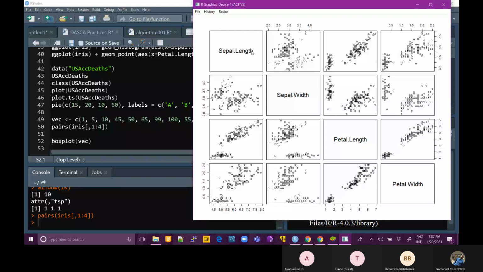And this is the plot of separate length against separate width, separate length against petal length, separate length against petal width, and this second one is separate width against separate length, separate width against itself, separate width against petal length, and like that. So you have 16 plots, that's 4 against 4. All these ones are against each other, so that's why you have it in this format.